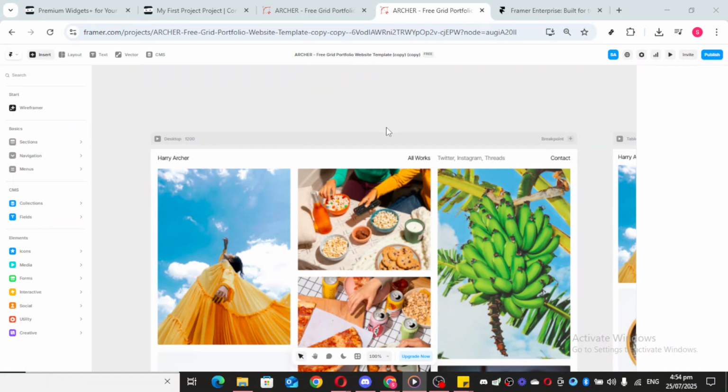To start, you'll want to open Framer on your computer. If you're a regular Framer user, you probably already have it installed and ready to go. Upon opening the application, you'll be greeted with the main interface. This is where all the magic happens, where you design, prototype, and express your creativity.